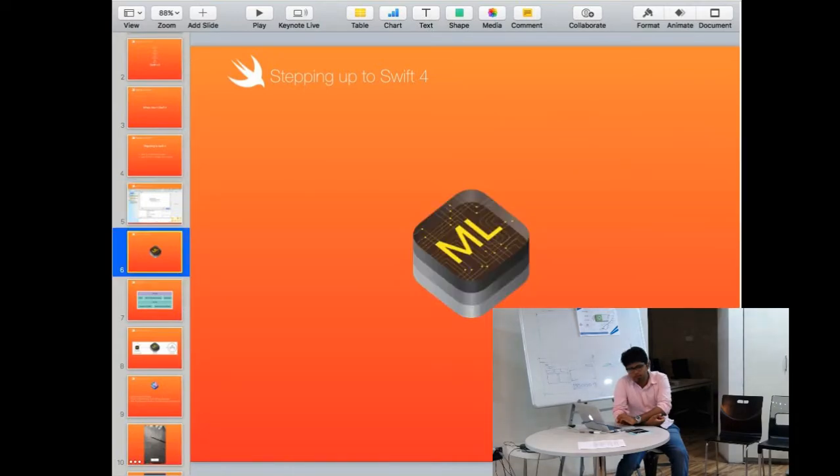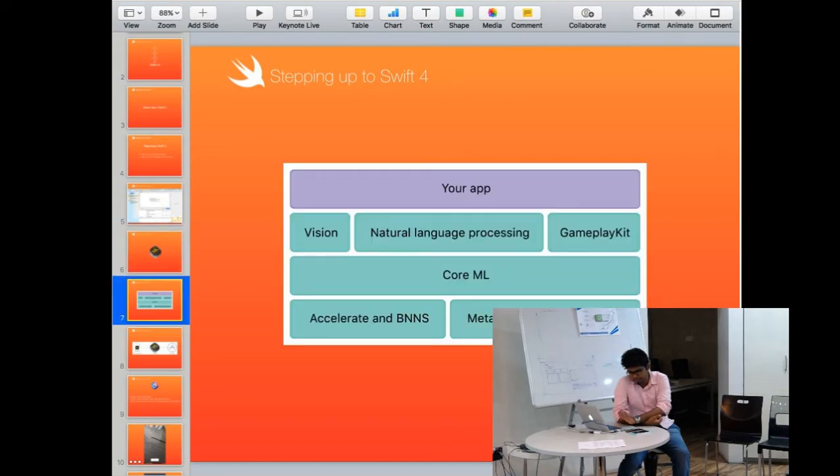So moving on to new frameworks in iOS 11. iOS 11 has introduced two major frameworks. One is Core ML for machine learning. Core ML actually has 3 layers of frameworks. The natural language processing had already existed. Even GameplayKit was previously present. Now the two new introductions are Vision and Core ML.